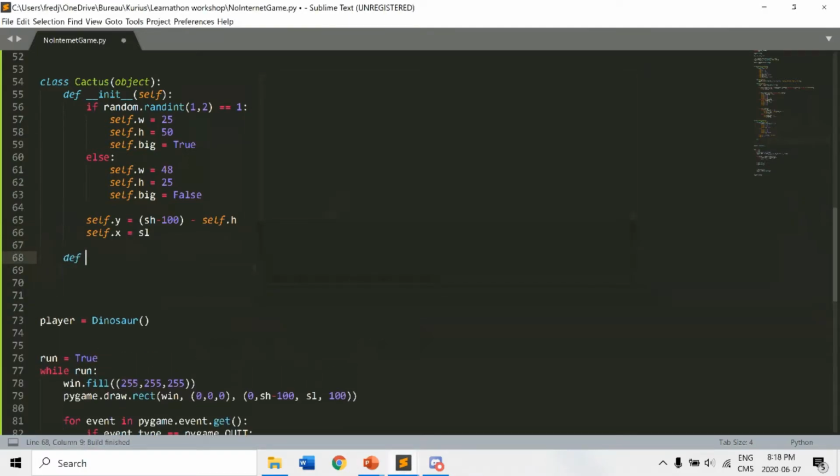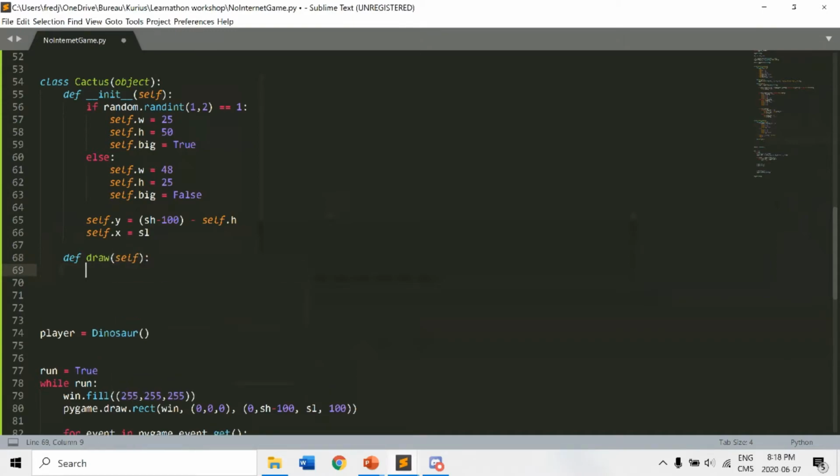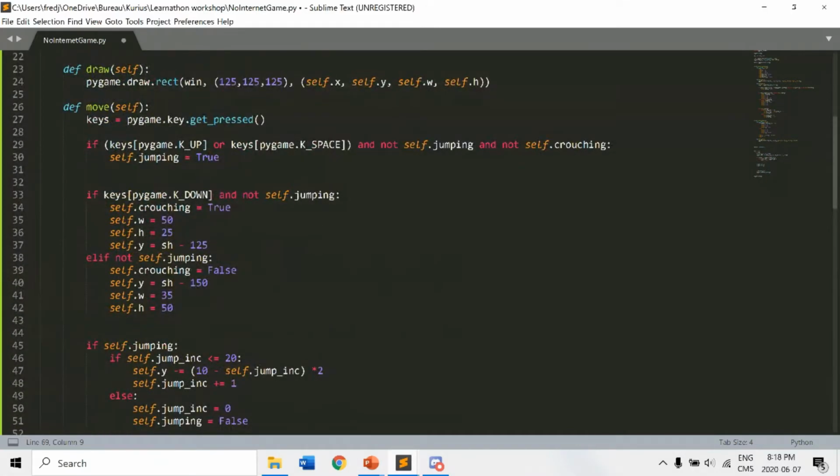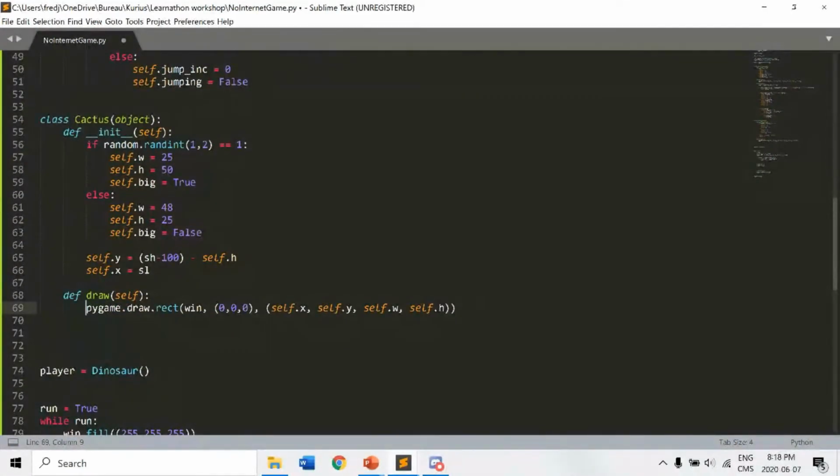Now, again, we need a draw function. Draw self. Okay, so now we need to draw a rectangle. pygame.draw.rect window. So again, the same thing. Let's make it black. And then self.x, self.y, self.w, self.h. And do tell me if I'm going too fast. But the reason why I did this pretty quickly is because it's the exact same thing as we did with the player. I only changed the color of the rectangle.